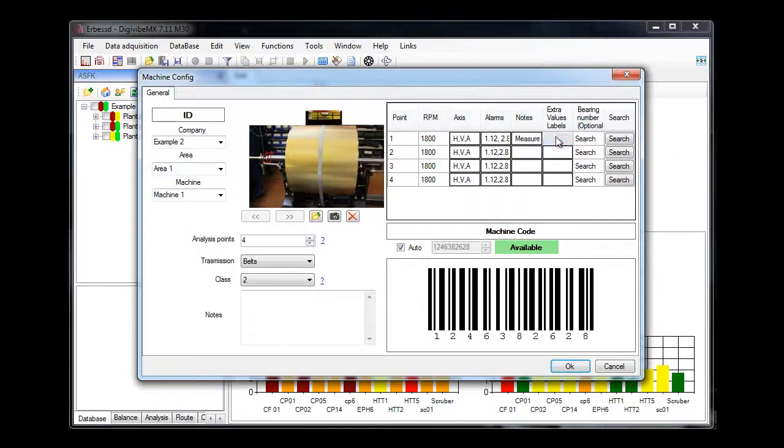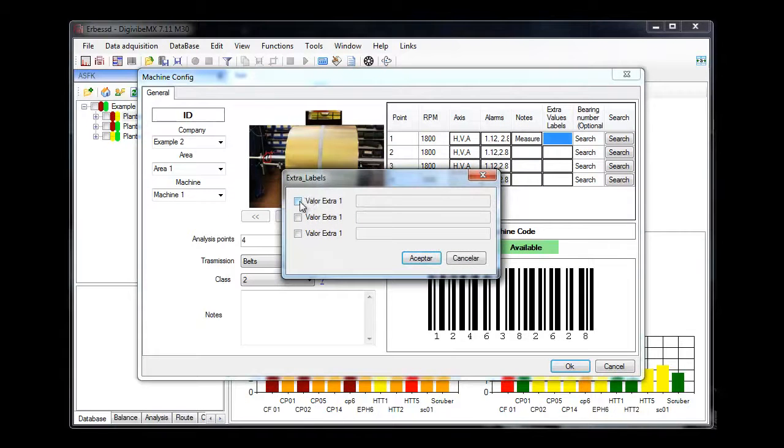Here, the software has 3 additional values that we can add. For example, current measure or RPM, and these 2 will be plotted on the statistics graphics. In this moment, we won't add any extra value, but if you wish to add one, here you will add the name of this value.